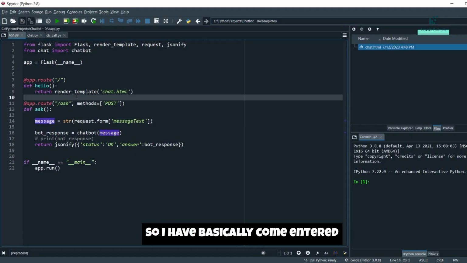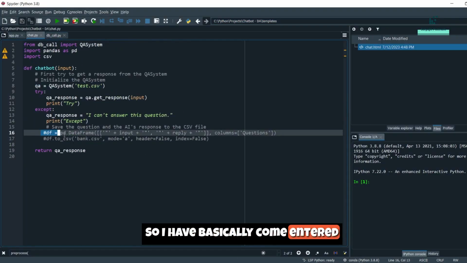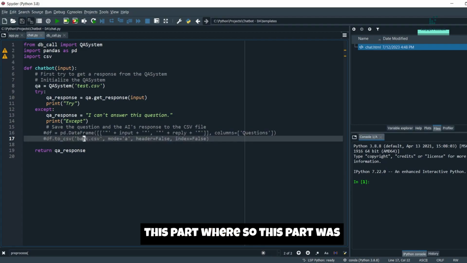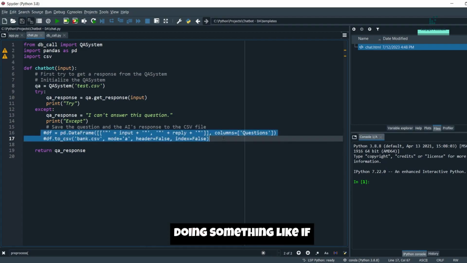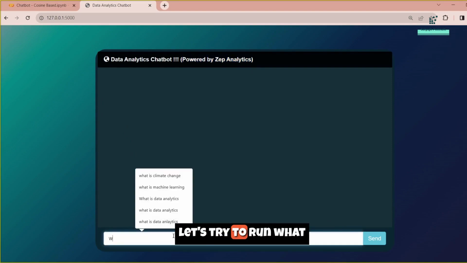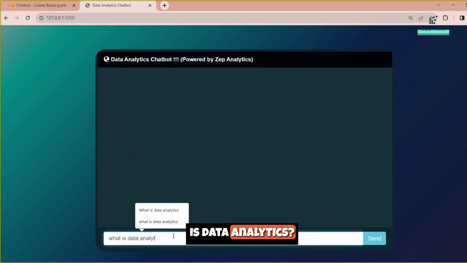I have basically commented this part, which was doing something like: if the question is not part of the existing list, we were able to add it into another data set, which is bank.csv, right? So I'm just commenting it. If you need it, you can uncomment and try it out. So let's try to run "what is data analytics".